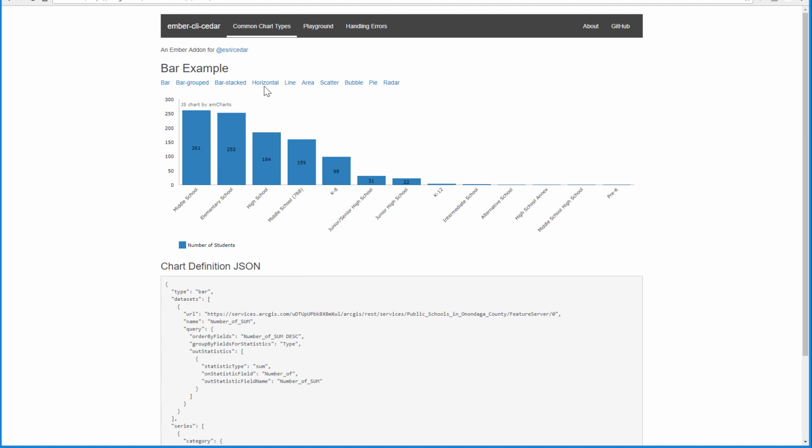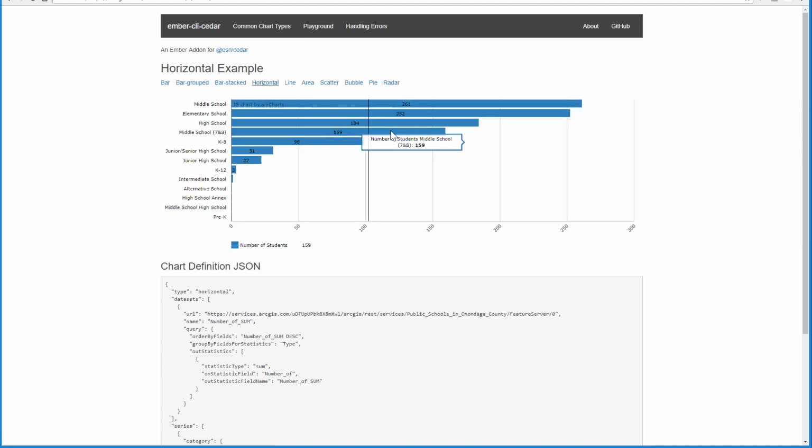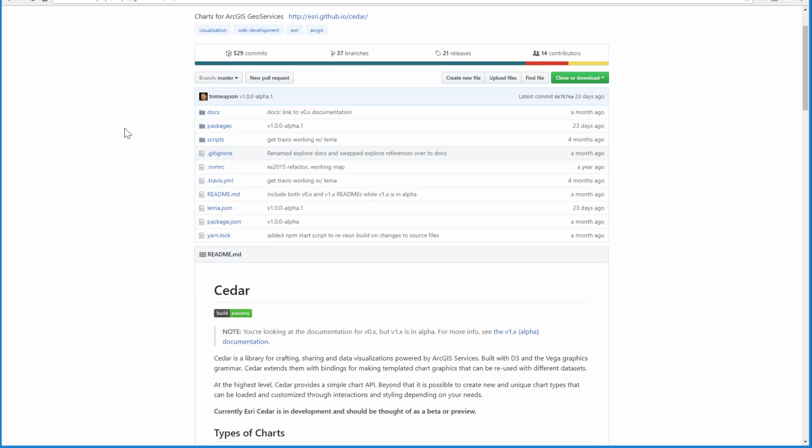amCharts is a pretty nice library. It's pretty handy. It's got some nice UI effects and everything like that, so you can go ahead and play around with this and get some pretty nice charts out there. Like I said, Cedar is available on the Esri GitHub org.